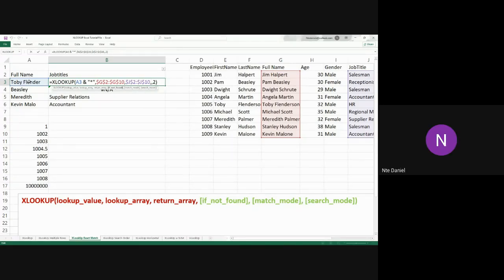I told you I didn't want to use the if not found. So just press the second comma to skip to the next function. Initially, there's supposed to be an if not found function in between both commas, but I just don't want to use it. That's why I just pressed another comma to trigger the match mode.